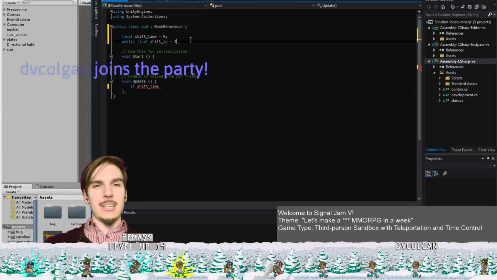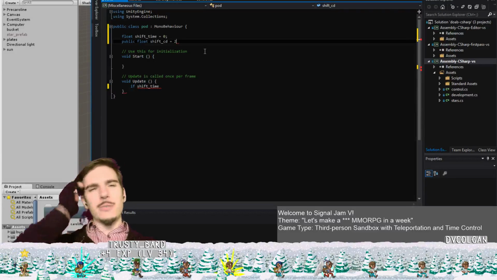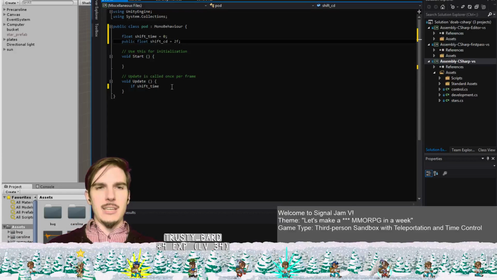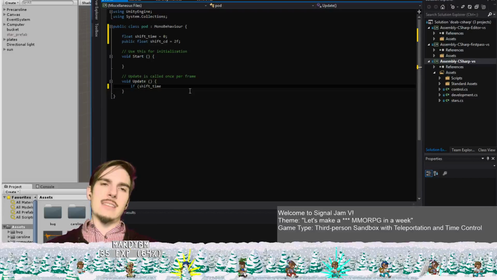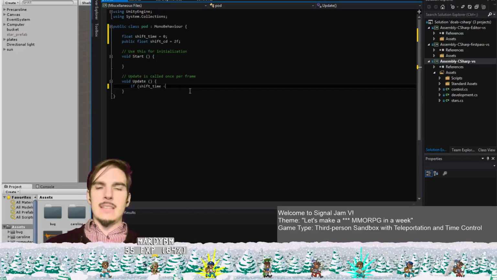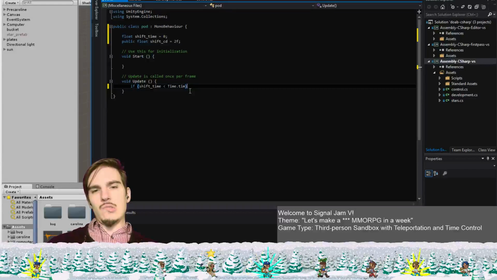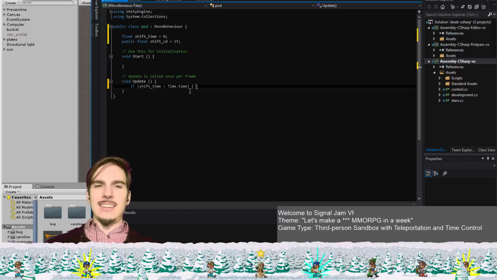So we're shifting colors. The shift cooldown will be roughly 2. I'm also going to add randomness to it as well. So if shift time is less than time dot time. This is not the most efficient way I could be going about doing this, but this is a jam project.